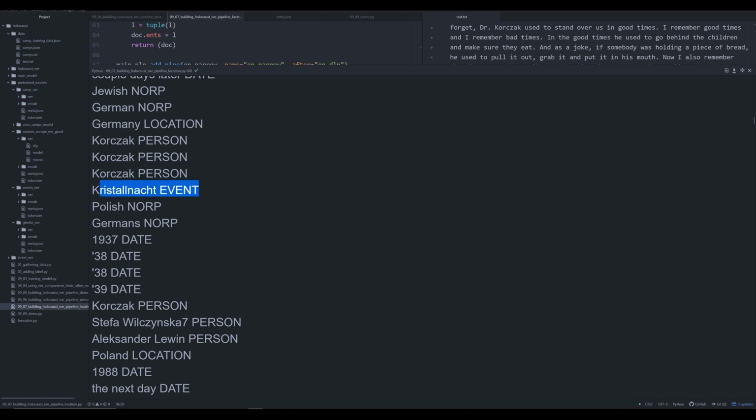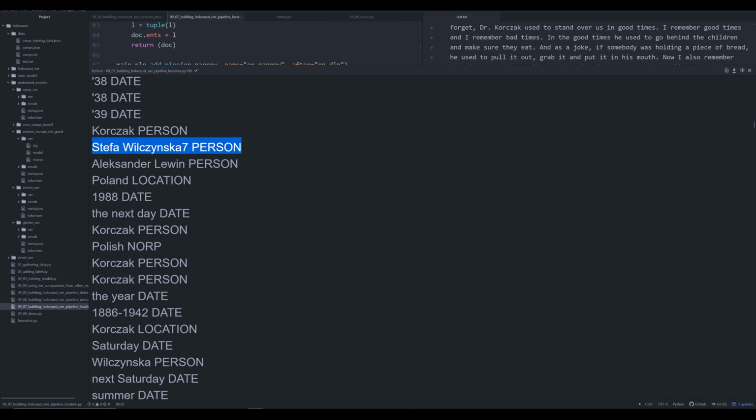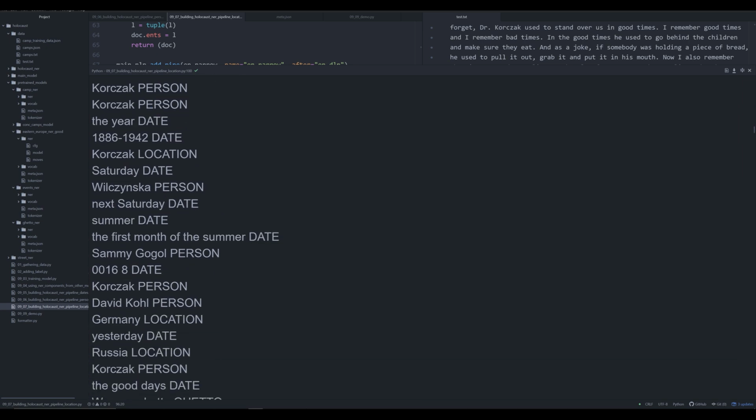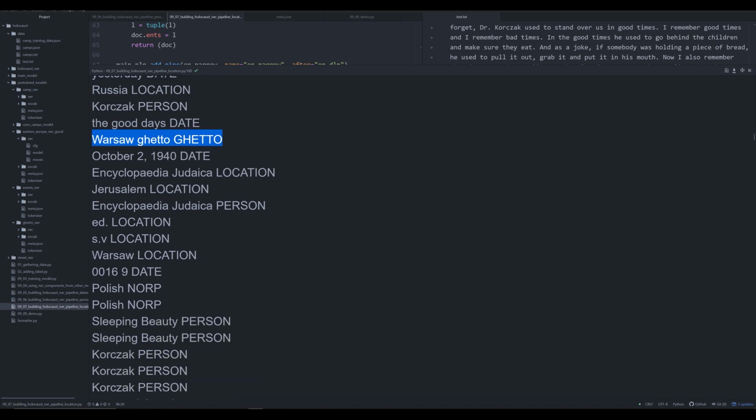Oh, here we go. So Kristallnacht, it found it as an actual event. That's good. That was not coming up before as an event. That was coming up, I believe, as a person. If we go down the list, we're still seeing persons being identified correctly. Let's see if we see anything that we've added into it. Okay, so Warsaw Ghetto. So it's flagged that as an actual ghetto. And in fact, it is a ghetto. That's what we would want to see.